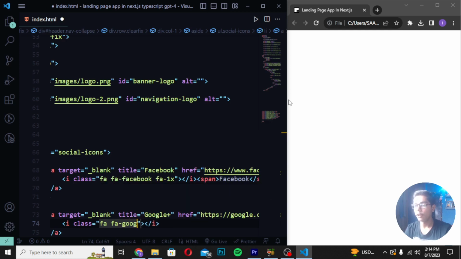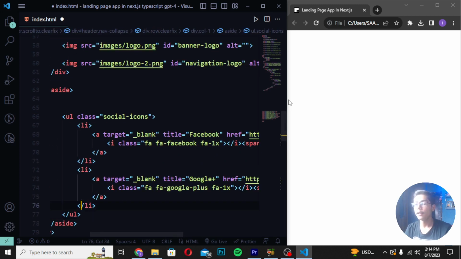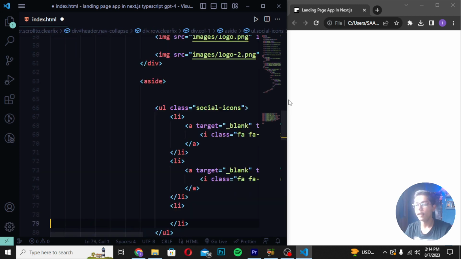So I will now write google-plus, and then you have to write fa-1x. Now you have to create a span tag after closing the i tag and write Google Plus like this. Now you have to move after the li tag again and create another li tag.